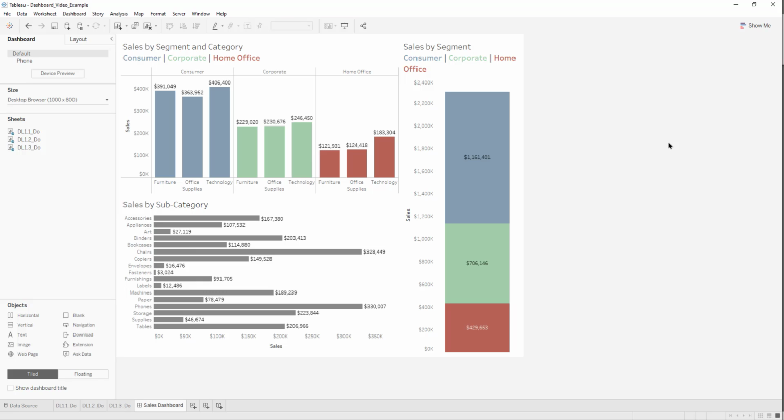But at this point, we have a very rough looking dashboard, but we do have a dashboard and we get to see all of the visualizations that we've made so far. So thanks.